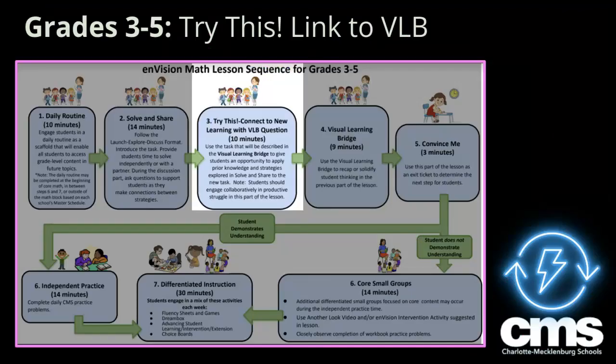All right, it's time to go on to our next component. And our next component is the try this problem, which we will link to the visual learning bridge. That's what VLB stands for. So let's take a moment and just read the box that we see on our screen. So the try this problem, you might be noticing, is related to the solve and share. However, we are bridging for students what they know to some new strategies. So the purpose of this component is to give students an opportunity to productively struggle in this try this task before we move into instruction in the visual learning bridge.